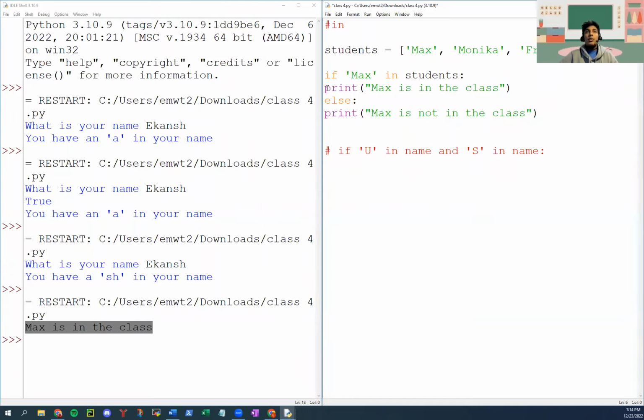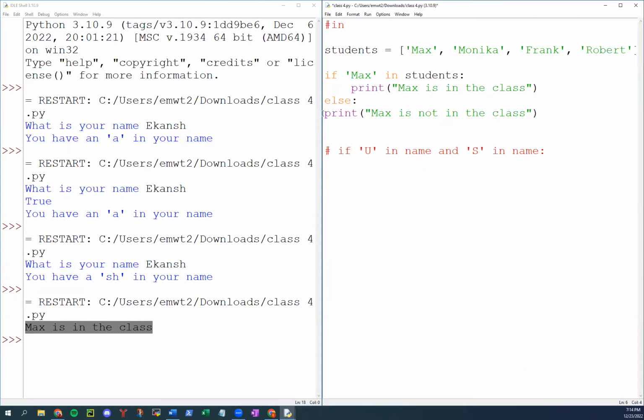So for anyone that was confused about it, indentation is when you move something over, right? So right now, this print statement isn't indented, but now it is indented. If it is indented, it's in the if statement. If it's not, then it's not there.